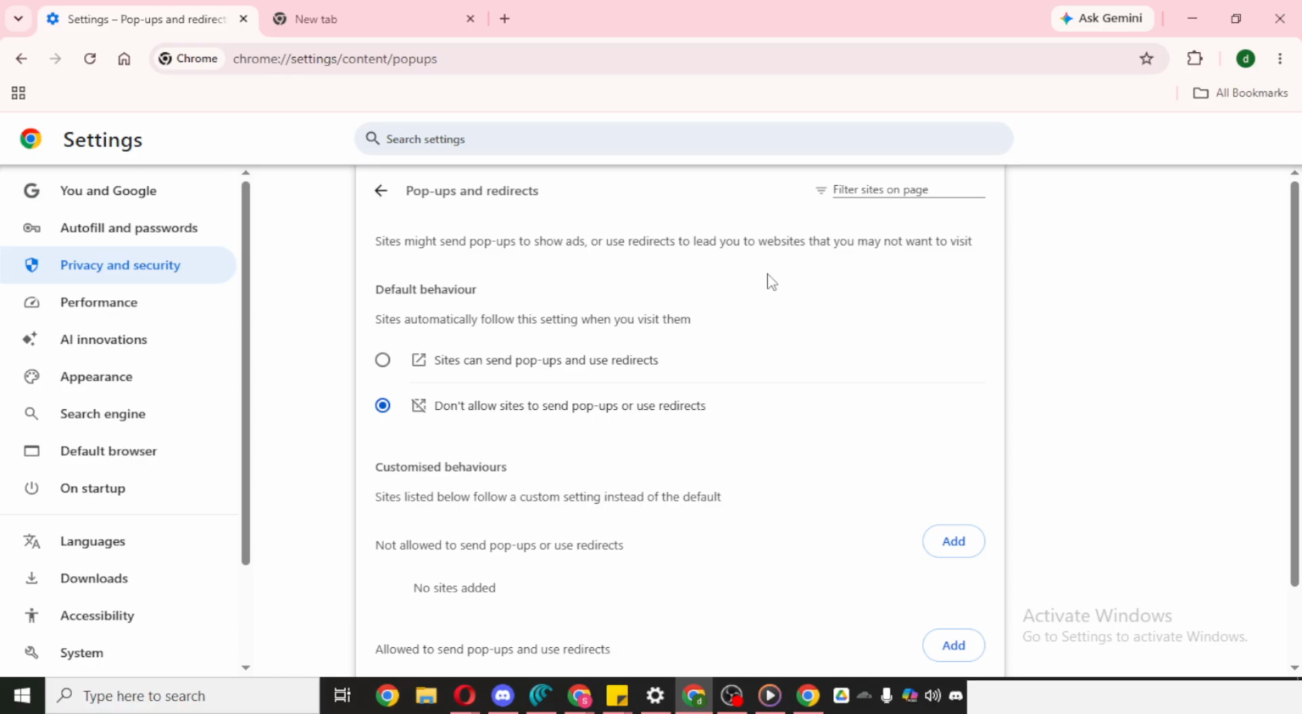You can also add specific websites under the Customized Behaviors section. This is helpful if you don't want to completely disable the blocker for every site. Instead, you can allow pop-ups only where necessary, which gives you more control and helps reduce unwanted pop-ups elsewhere.